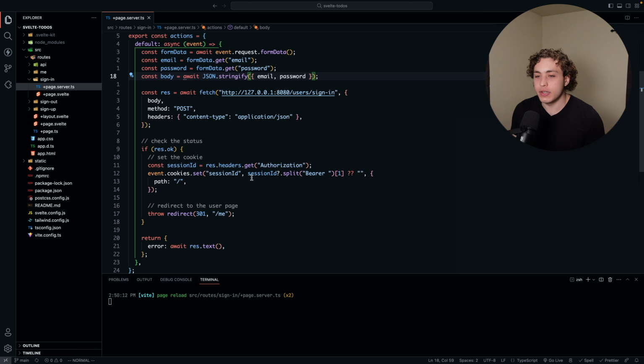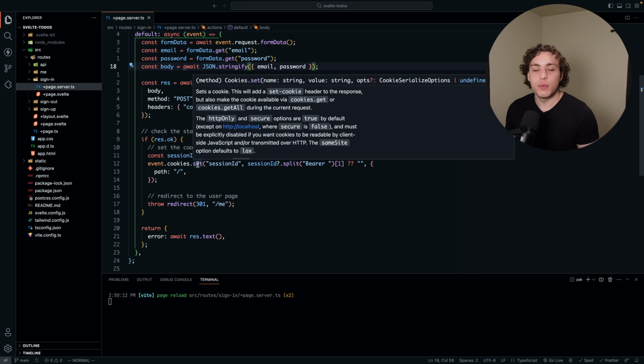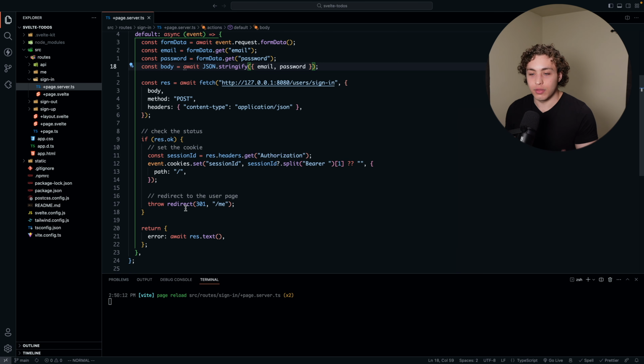With all that set, we just want to make sure that we set the path to /, which just means that this cookie is going to be available anywhere on the site, which is super important because we want to go to other pages to get this data, which we'll go to in a moment. So we set the cookie, and then we throw a redirect to the profile page.